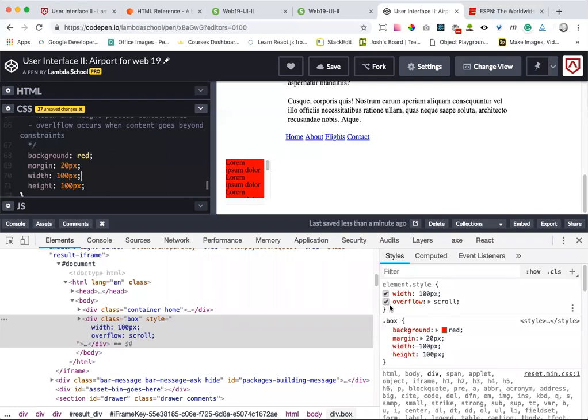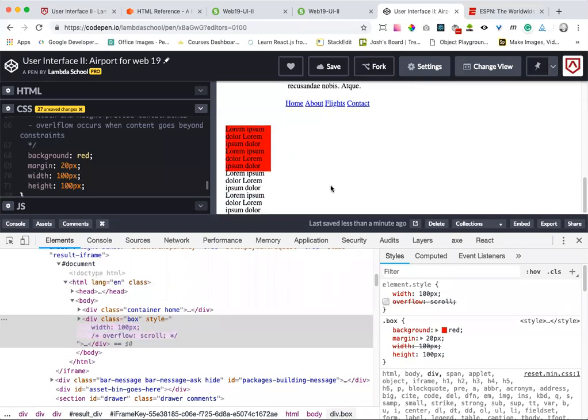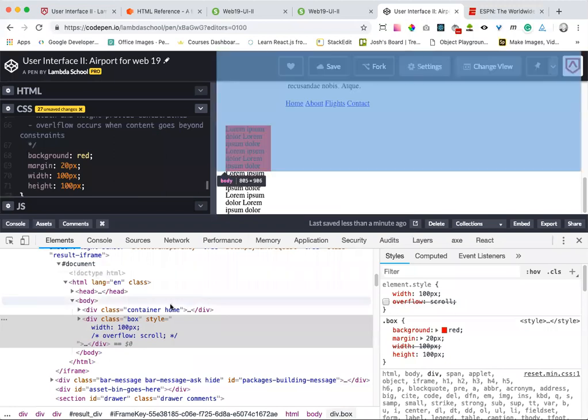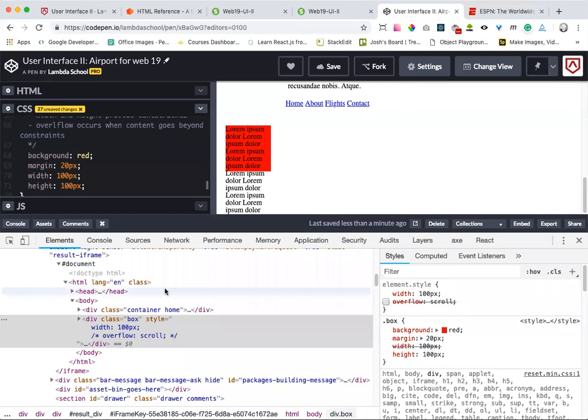So this again is a little nuance of content where overflow does kick in. But just be aware that the default is it's always going to try to wrap down and not left and right. It's going to explode out the bottom. Okay, so that's content. Any questions on content?